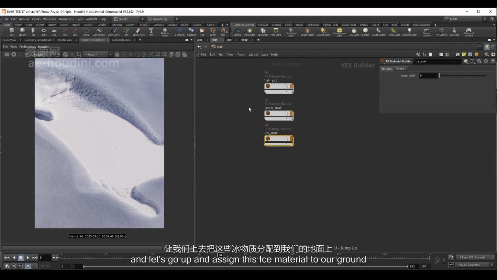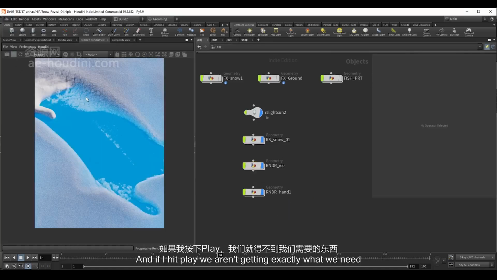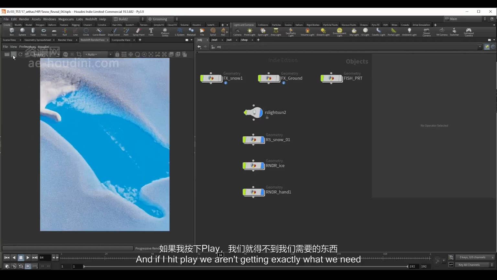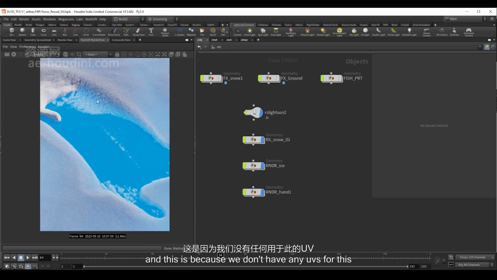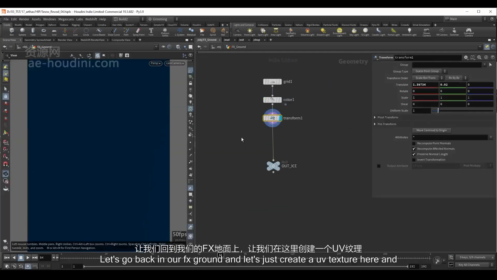Okay, and let's go up and assign this ice material to our ground. So our render ice, let's assign this here. And if I hit play, we aren't getting exactly what we need, and this is because we don't have any UVs for this. So let's go back to our scene view. Let's go back in our effects ground.